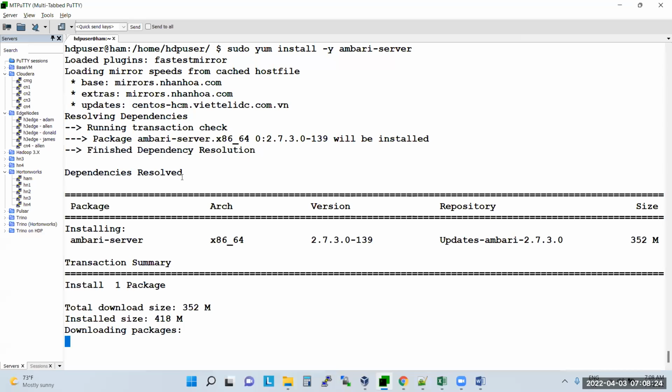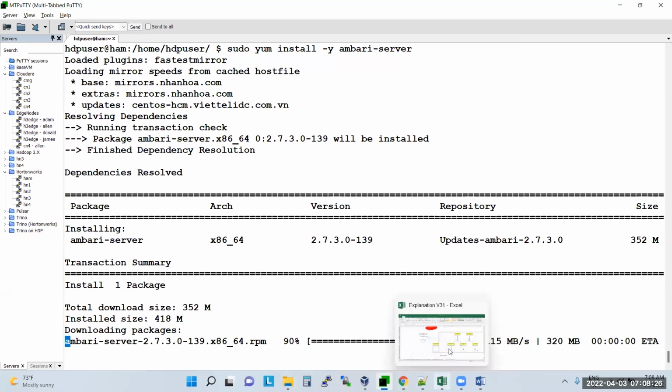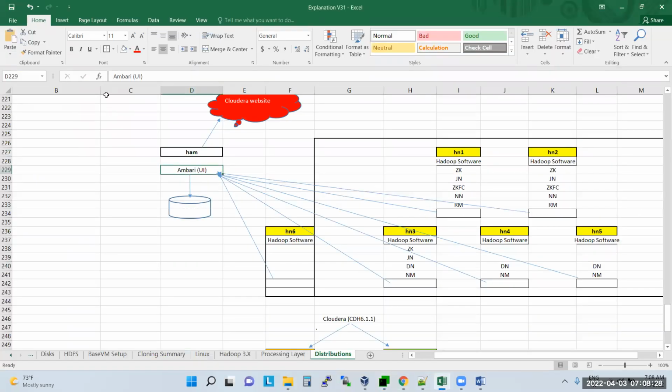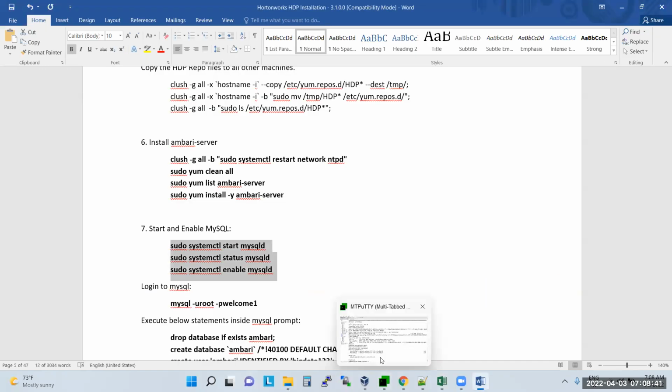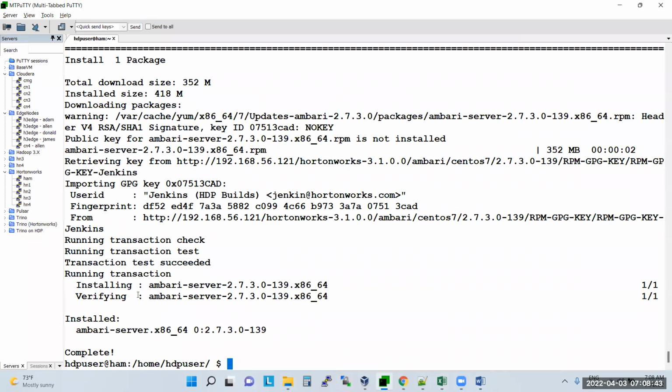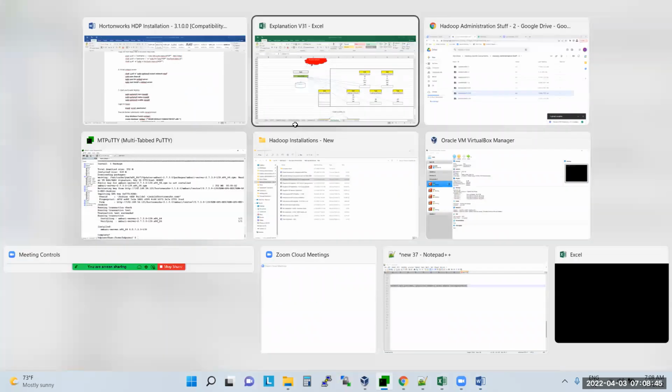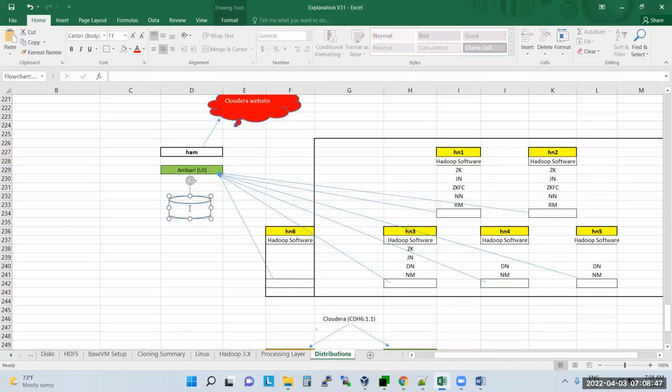If you see here, this is installing Ambari server. Now this is installed. Ambari server is installed. What next? It is successfully installed, but to run this Ambari server, we need to set up a backend RDBMS also.